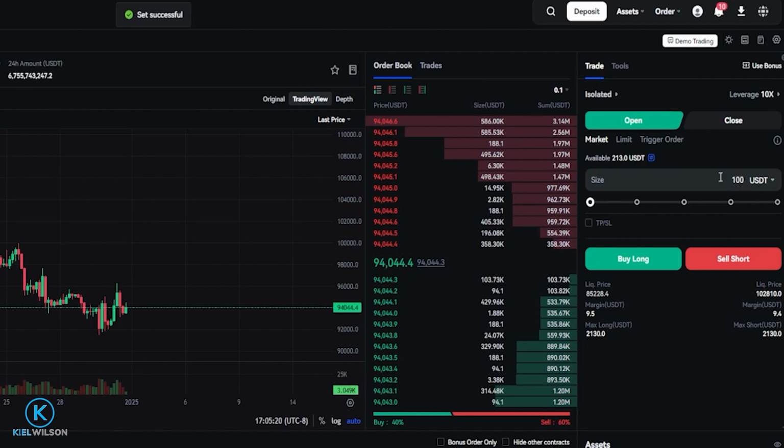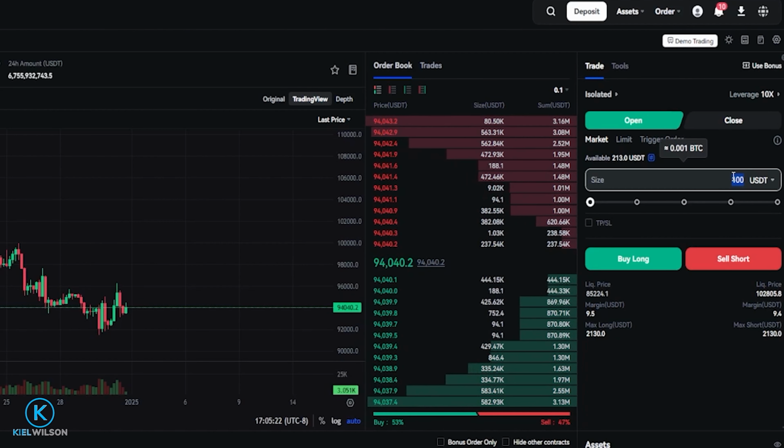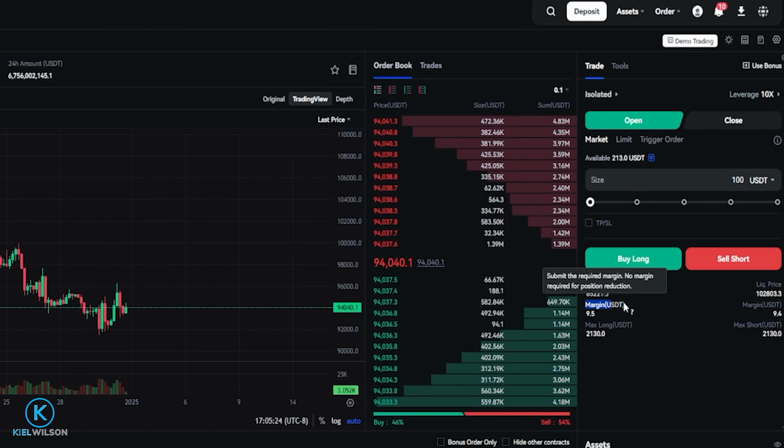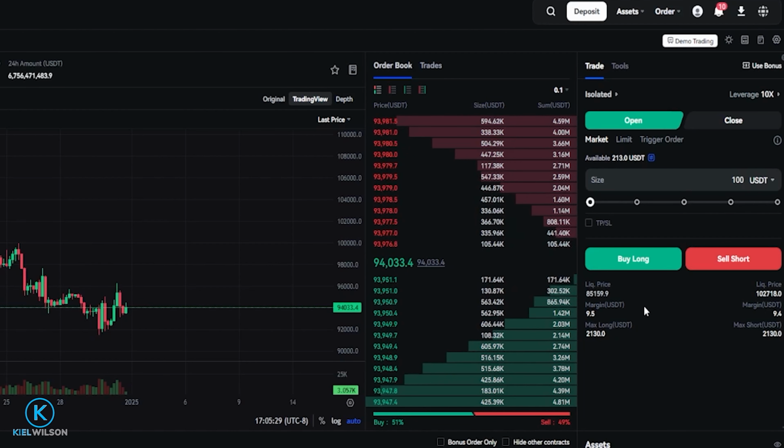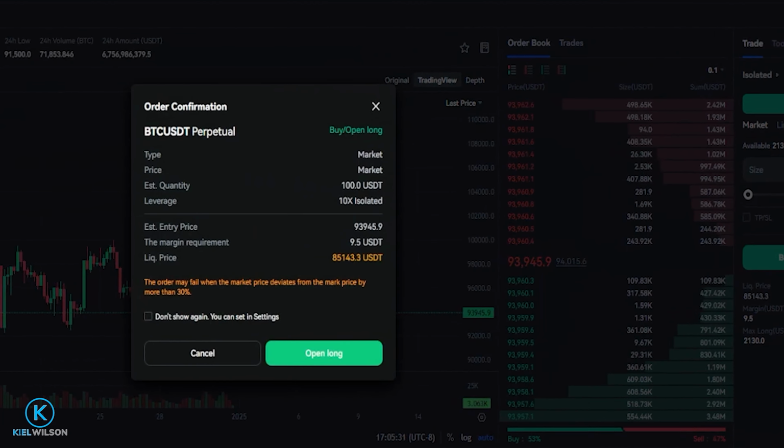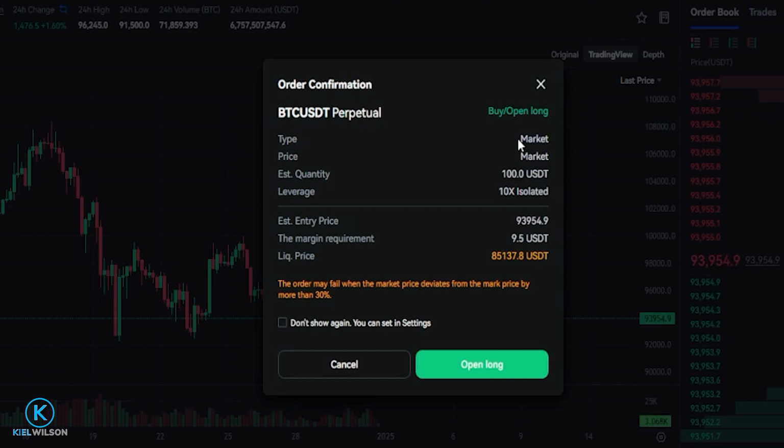We're going to come back over here to size. I'll leave this set to 100. You'll notice here that the margin required now is only 9.5 Tether. That's because I'm on 10x. But when I click on buy and we get our order confirmation pop-up window, you'll notice that the liquidation price came all the way up to 85,129, which isn't too far away from 93,000.